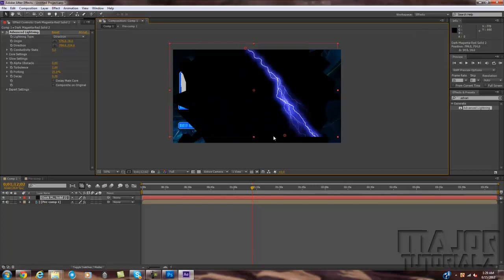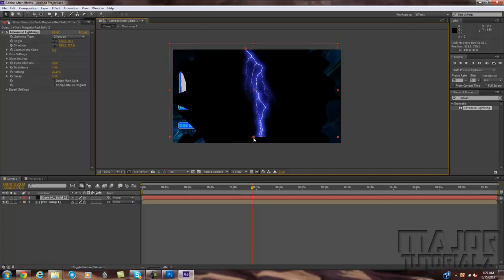Now I'm just going to drag this up to the top, and as you see, if I move this, it changes the lightning effect, and I'm just going to drag the lightning with the advanced lightning all the way to where it's off screen on both sides, something like that.